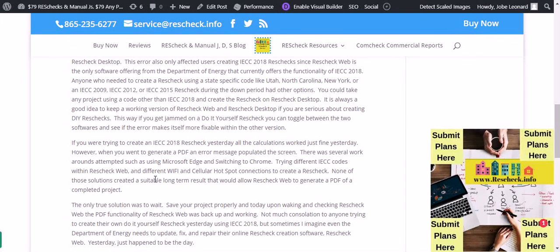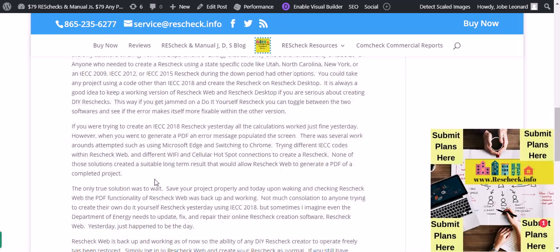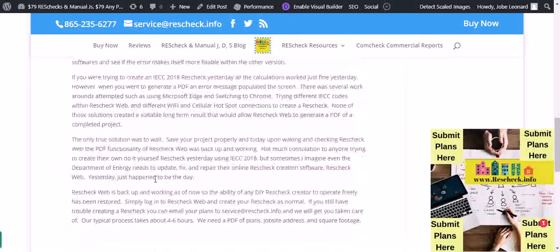Anyone who needed to create a Rescheck using a state-specific code like Utah, North Carolina, New York, or an IECC 2009, IECC 2012, or IECC 2015 Rescheck during the down period had other options. You could take any project using a code other than IECC 2018 and create the Rescheck on Rescheck Desktop. It is always a good idea to keep a working version of Rescheck Web and Rescheck Desktop if you are serious about creating DIY Reschecks. This way, if you get jammed on a do-it-yourself Rescheck, you can toggle between the two softwares and see if the error makes itself more fixable within the other version.